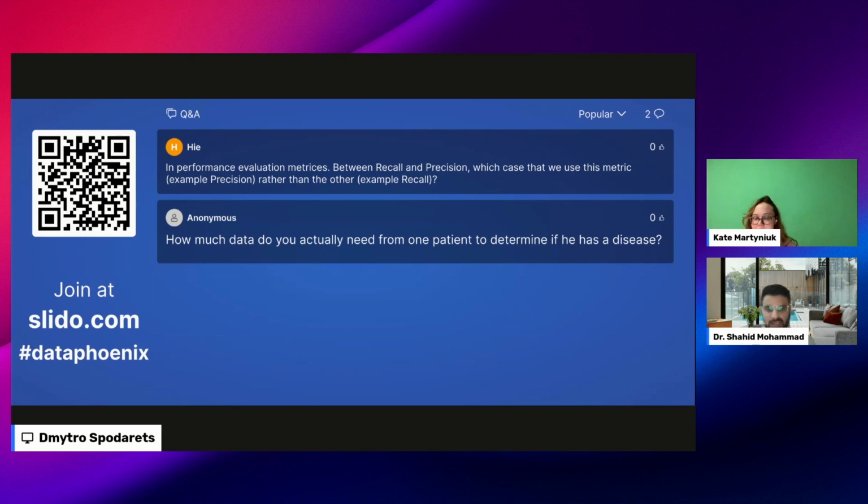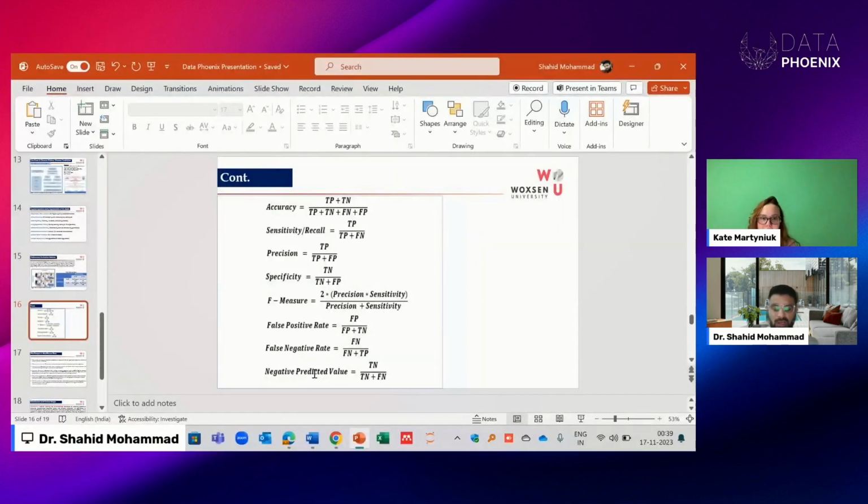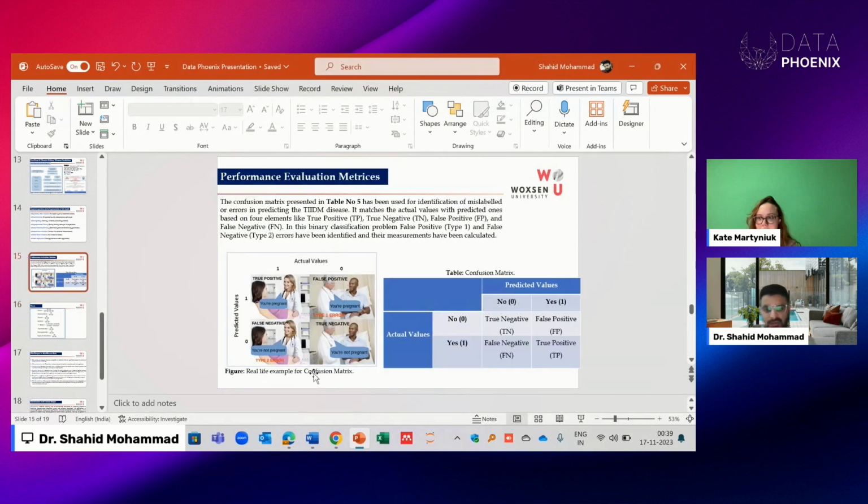Precision and recall, I will be sharing again. These are two different metrics, and simply, if we try to differentiate them, sensitivity or recall is true positive upon true positive plus false negative. The second one is true positive upon true positive plus false positive. There is a difference between false positive and false negative.